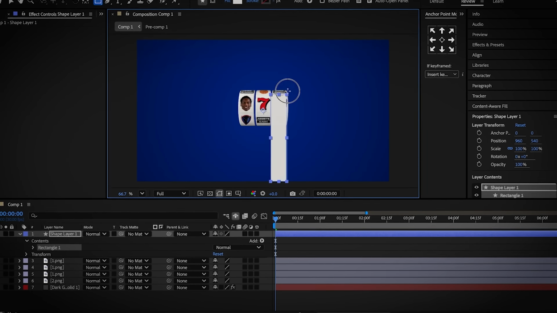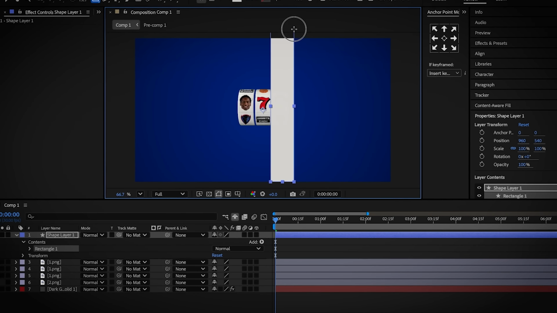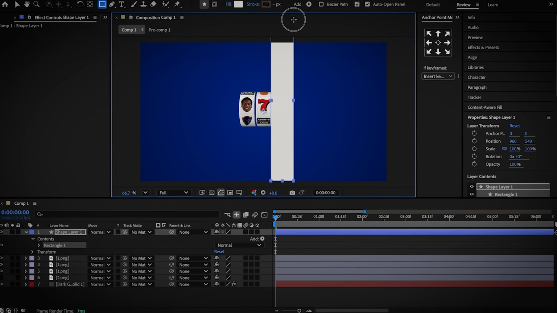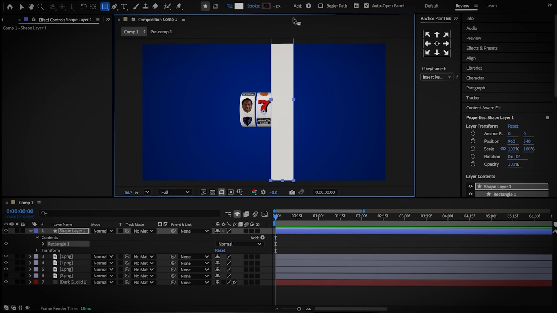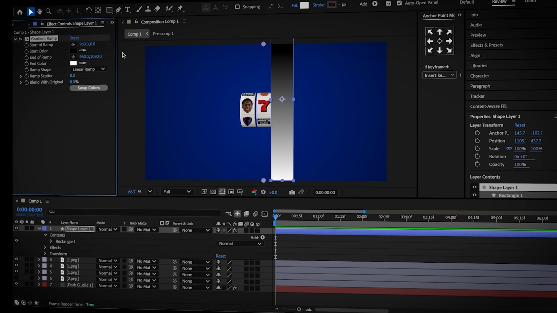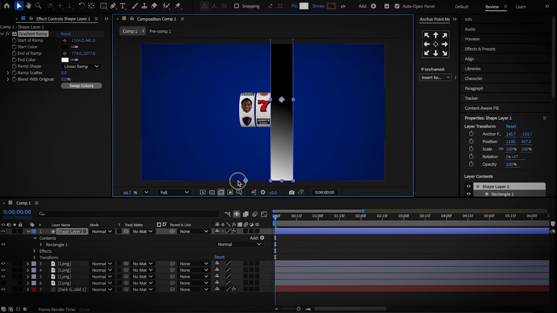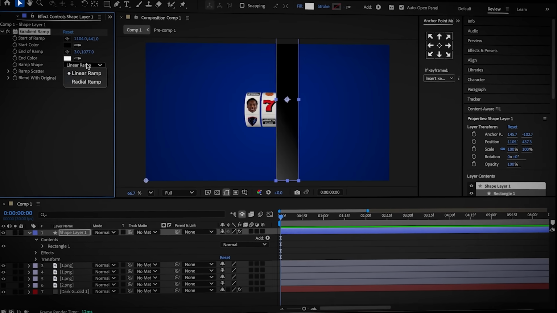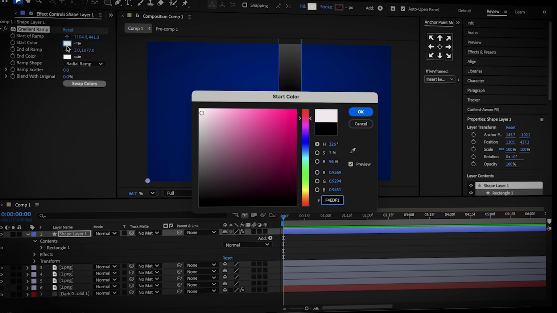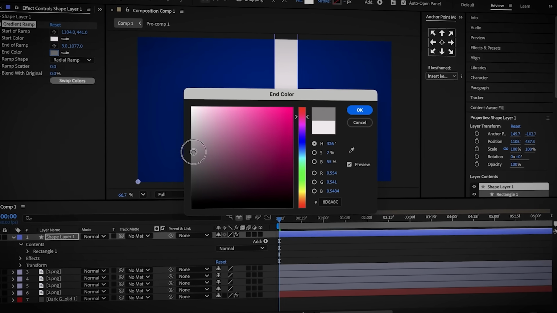Create a tall rectangle, even extending it slightly outside the composition, and make sure it's slightly larger than the first reel. Apply the gradient ramp effect to the rectangle. Set the start of the ramp to the center and the end of the ramp to one of the edges. Change the ramp type to radial ramp. Set the start color to white and the end color to gray.